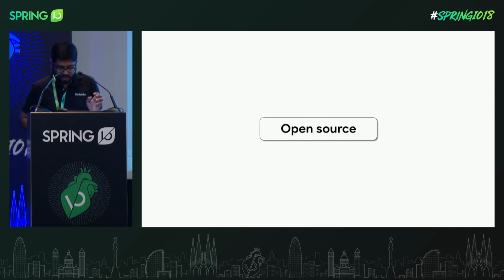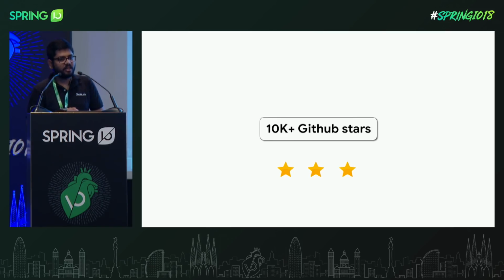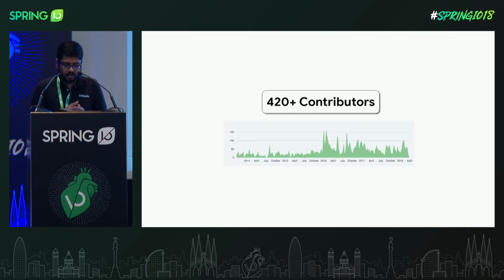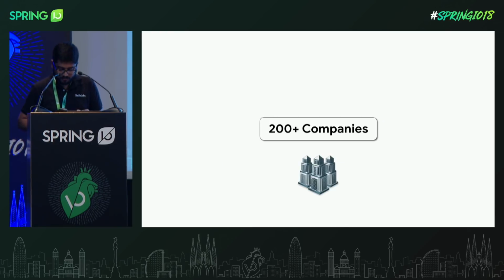A little bit about the project now: we have more than 10K stars on GitHub, and almost 420 plus awesome contributors. We also have many companies using JHipster for their production apps. These companies include many top technical companies, banks, and all those who want to get started and go faster. We have more than 200 companies that are using it.